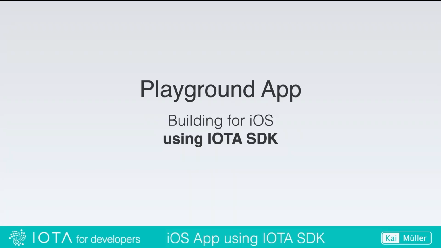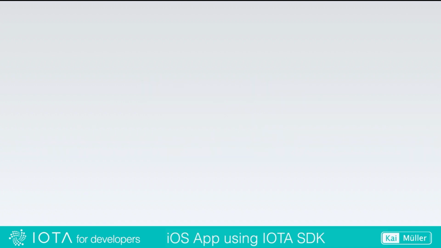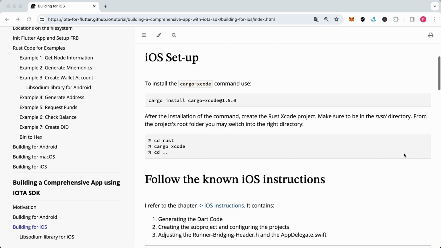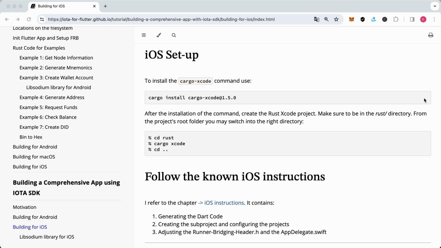Here it is. This is the final video of the tutorial demonstrating how to install the Playground app with the IOTA SDK on an iPhone. At this point, the app already works on Android and I'll only be showing the iOS specific steps. If it's too fast, please refer back to the previous videos in the tutorial.